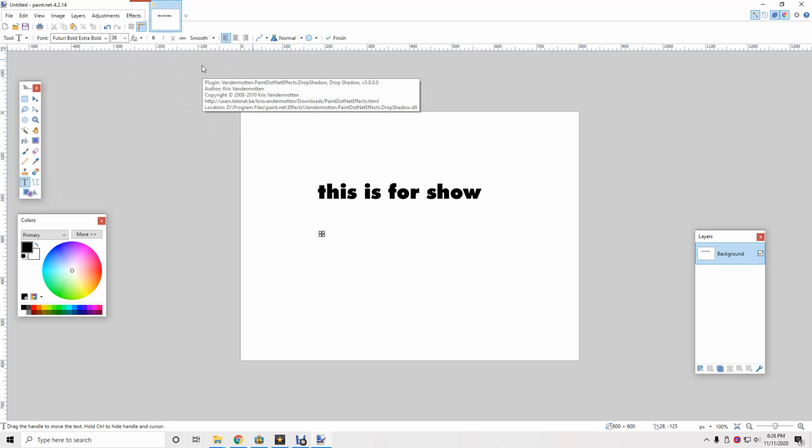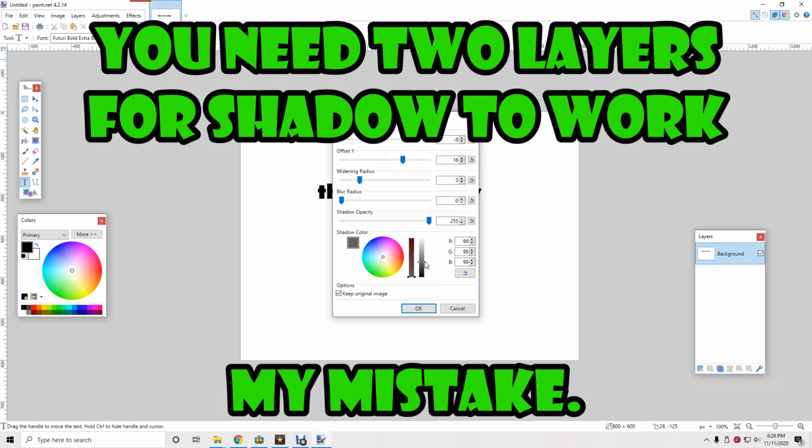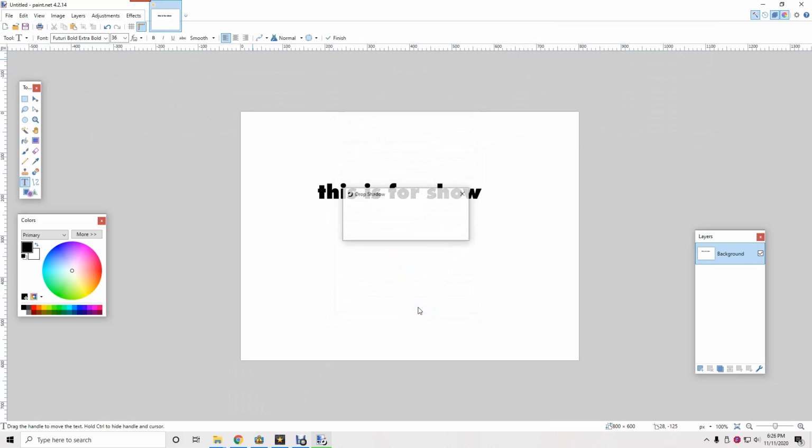This is the drop shadow that I was telling you about. Just change things. There's the widening radius. I usually take the blur radius down to 0. Now what I did was I gave it a drop shadow, but it's white on white. And I also made the mistake of not putting another layer in.